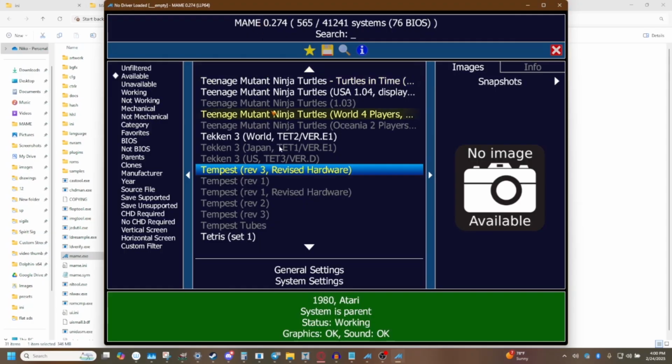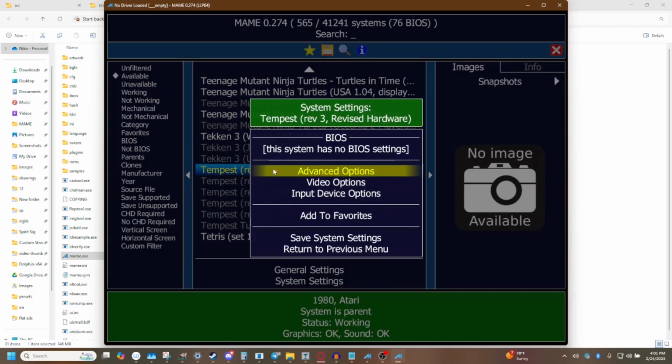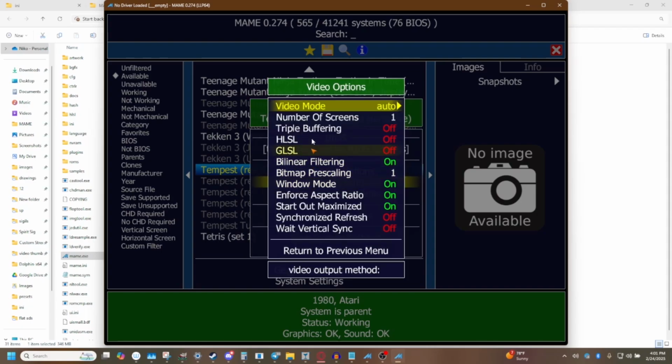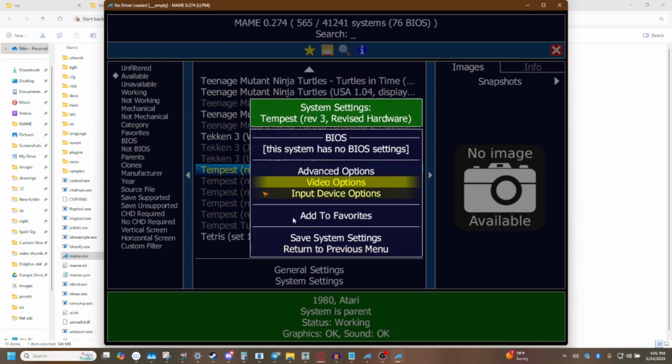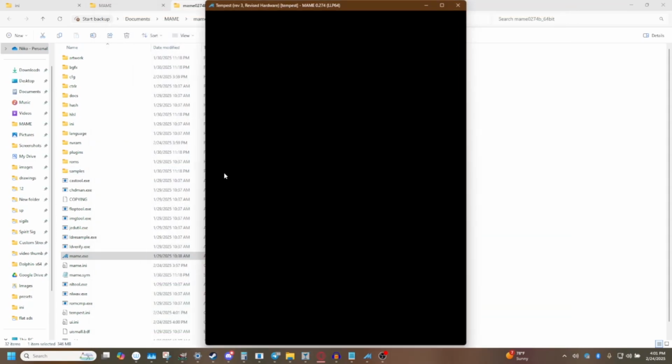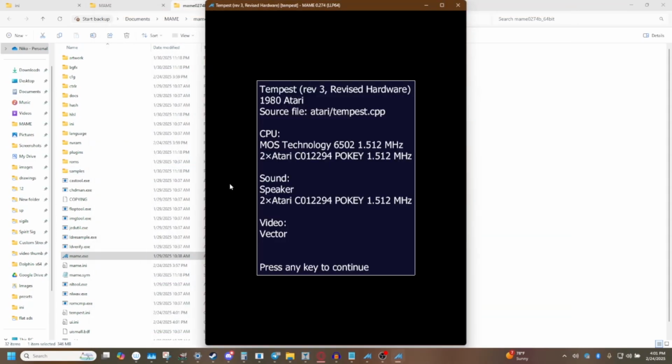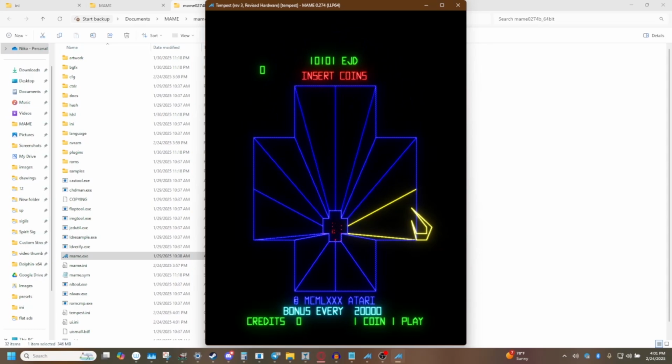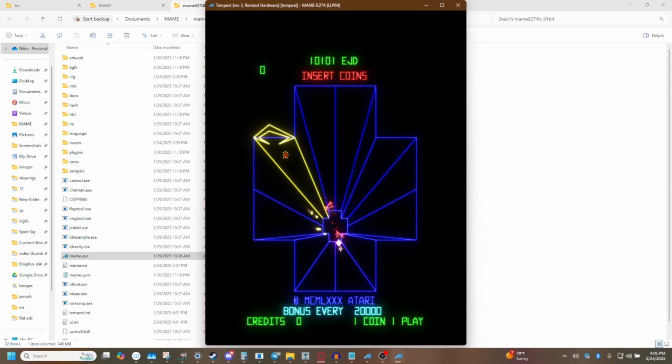One way is going to be very quick. We've got our game Tempest here. You're going to bring up your system settings, or you can push right click, and go down to video options. Double click on that, and come down to something called HLSL. Turn that on, return to previous menu, save your settings. Click out of there, and you should have a bit of a change here. Look at that, it's a little bit more of a glow to it.